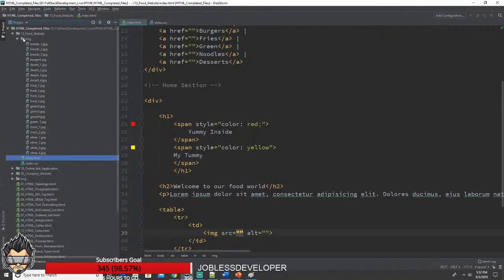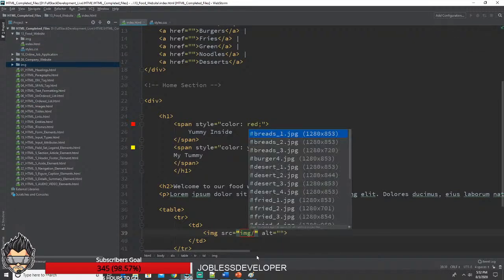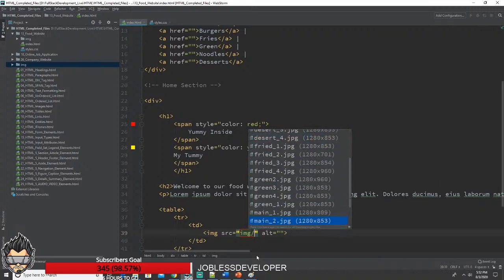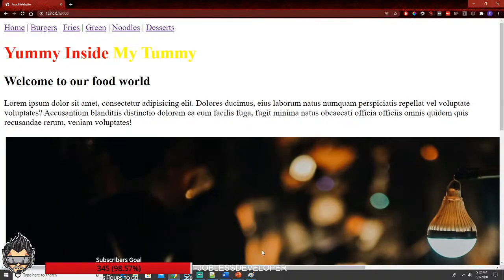In that image folder there is something called main1, main2. This image is located in the img folder, and the index.html is in another folder compared to this one. So from index.html, I need to go to the img tag. In this src, I type img. Inside this img folder there is something called main1, right?